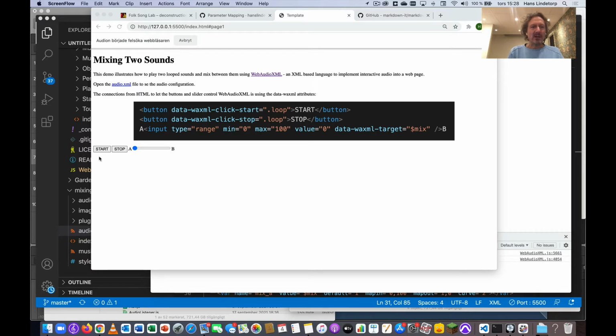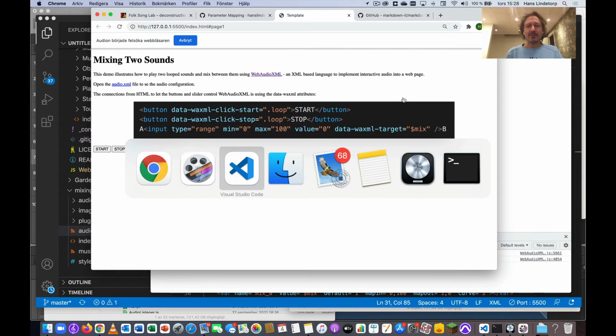We have a web page with two sound files. I call them A and B, and we can start them. And we can mix between them. And we can stop it. And this is how it works.